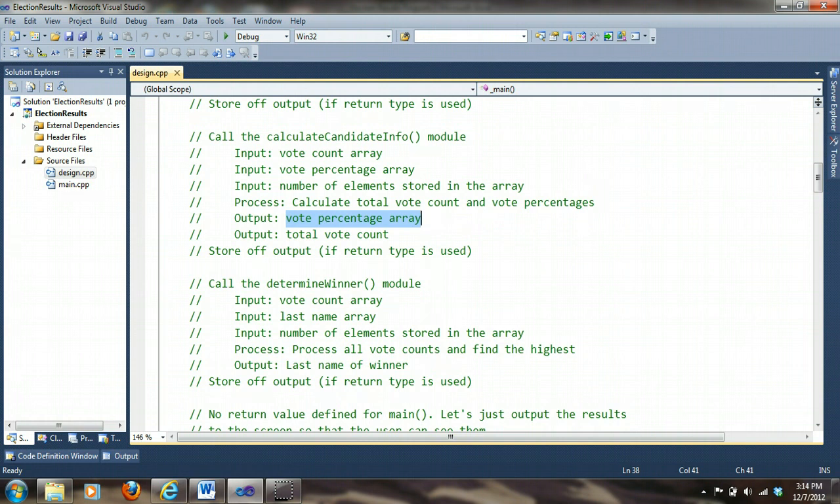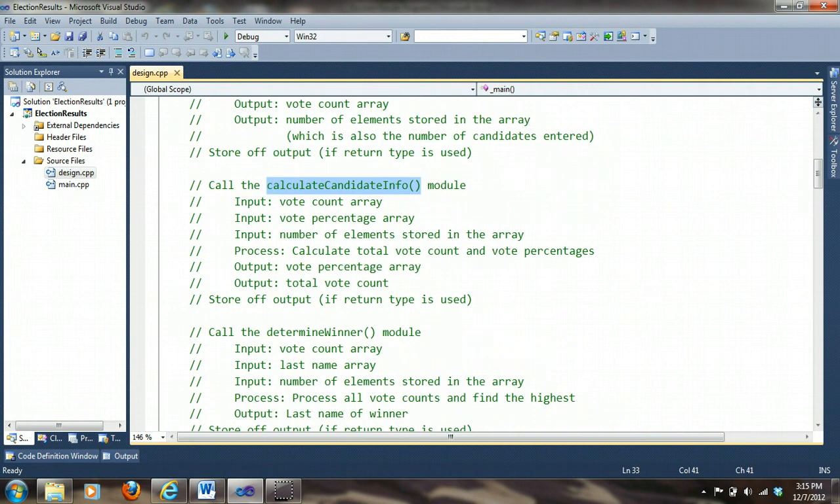Once we do this, we need to make sure we store off the output, right? Because it looks like two outputs are being used here, we may not have a return statement. The output may just be stored directly into these parameters. We'll have to see, but this is a step that a lot of new programmers skip, and they forget to store off the output. So please, just because you call a function doesn't mean you've stored off the actual return value. So always be careful. For return types used, you need to store off the output when you call this particular module.